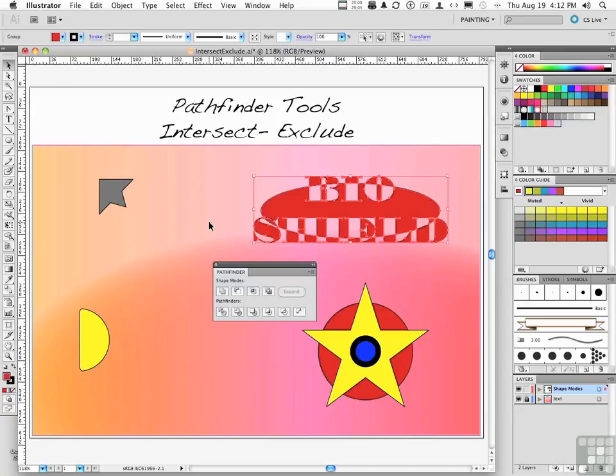This one's kind of cool. Where the objects overlapped, it cut a hole through. That's a hole through the background. But where they extended out around the oval, it stayed. The fill and the stroke are controlled by the topmost object. The topmost object, the words BioShield, were red with a black stroke. That's Exclude.